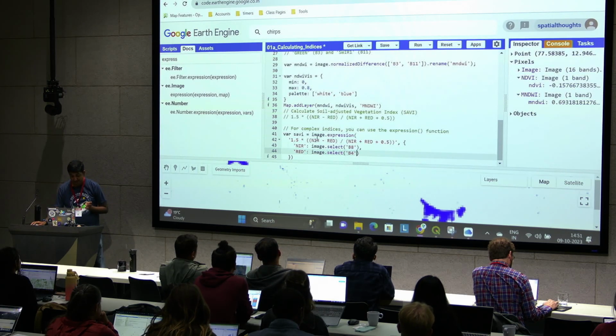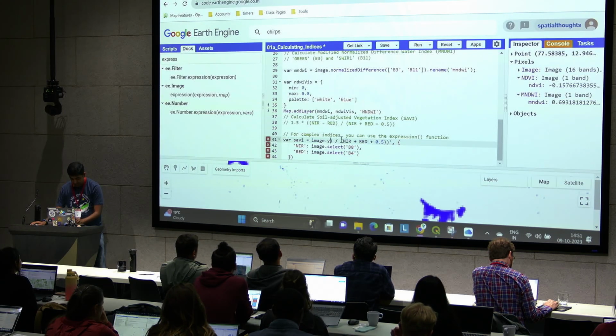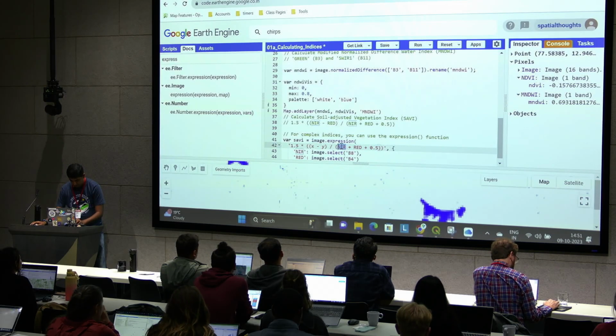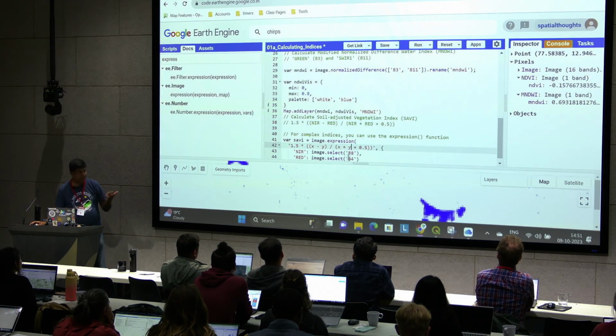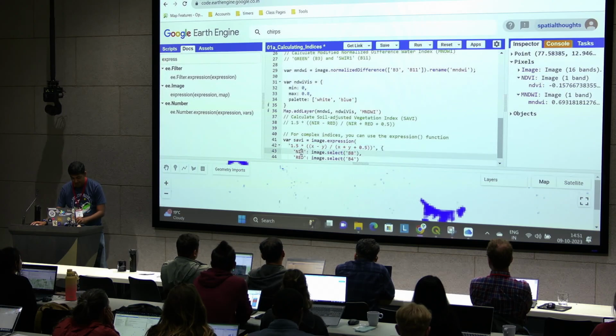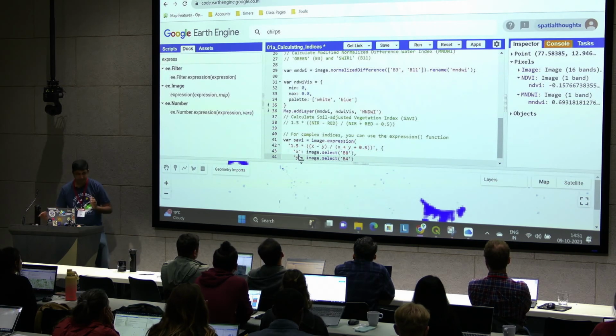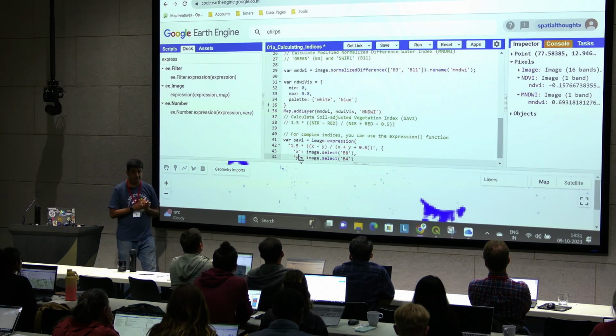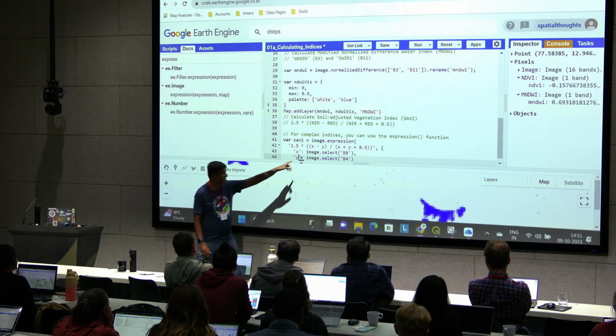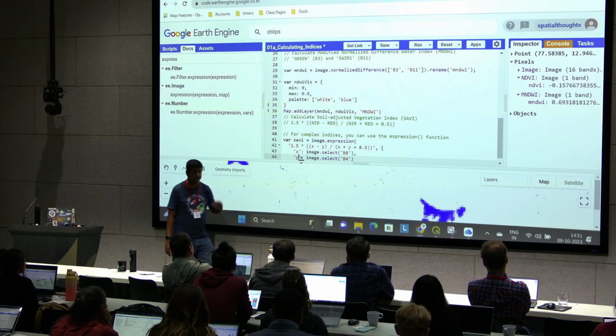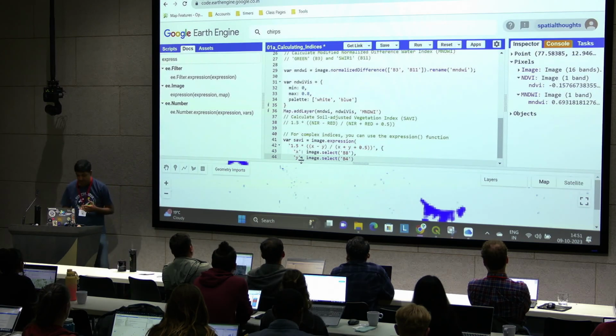Here in the formula, NIR doesn't mean anything. You can just do x minus y, x plus y plus 0.5, and you have to say what is x, and you say x is this, y is this. You can write your formula in any way you want, and then say wherever you see this variable, replace it with the value of the different bands, and I can display this.